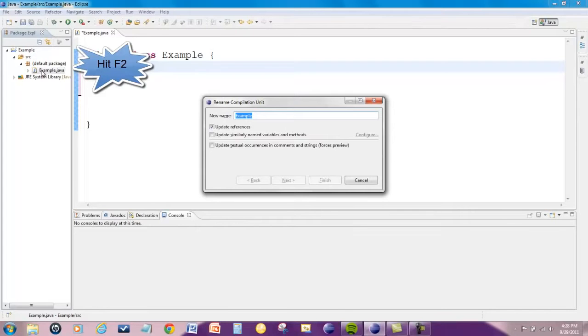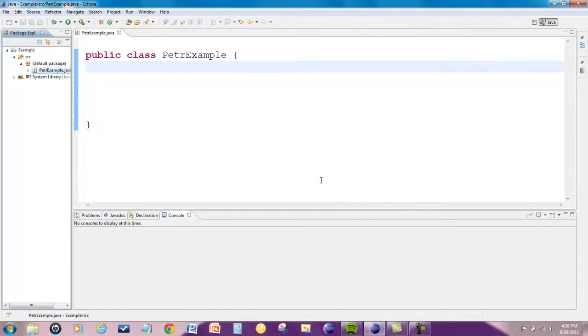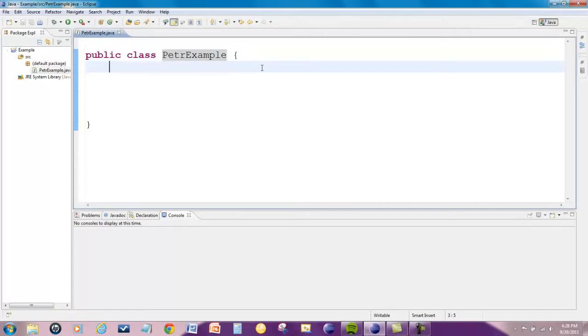So let's say I wanted to give this my name, header example, and I wanted to update the references. I'll say finish, and it will update everything for me. If you do that yourself, just right here changing the name, it'll cause problems for you, so don't do that.